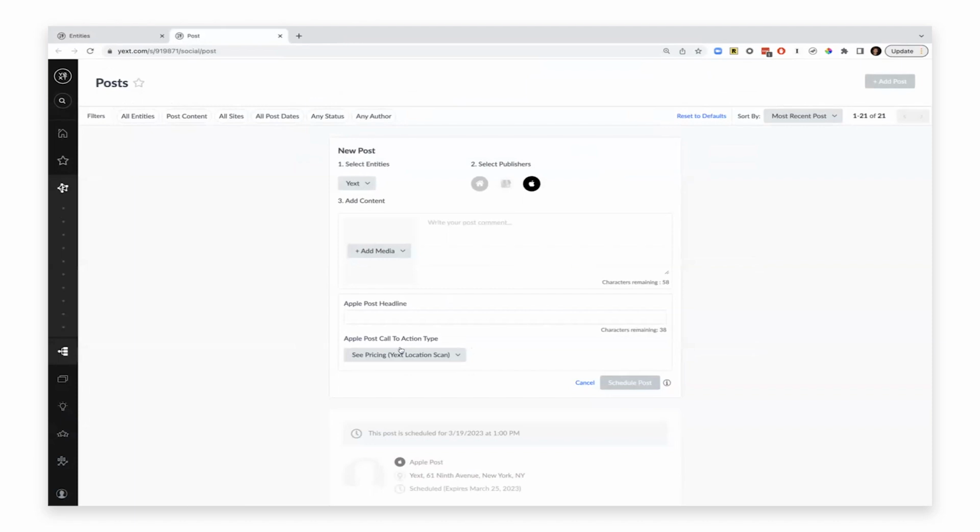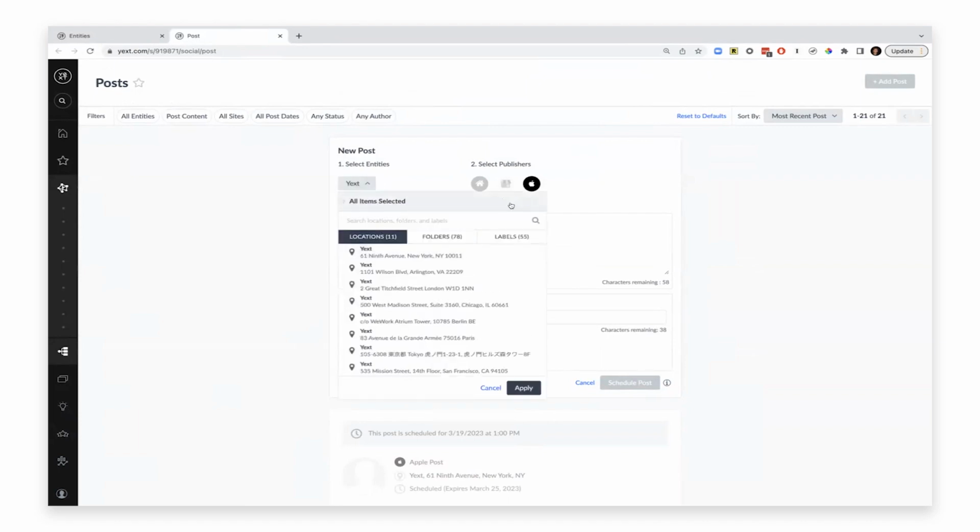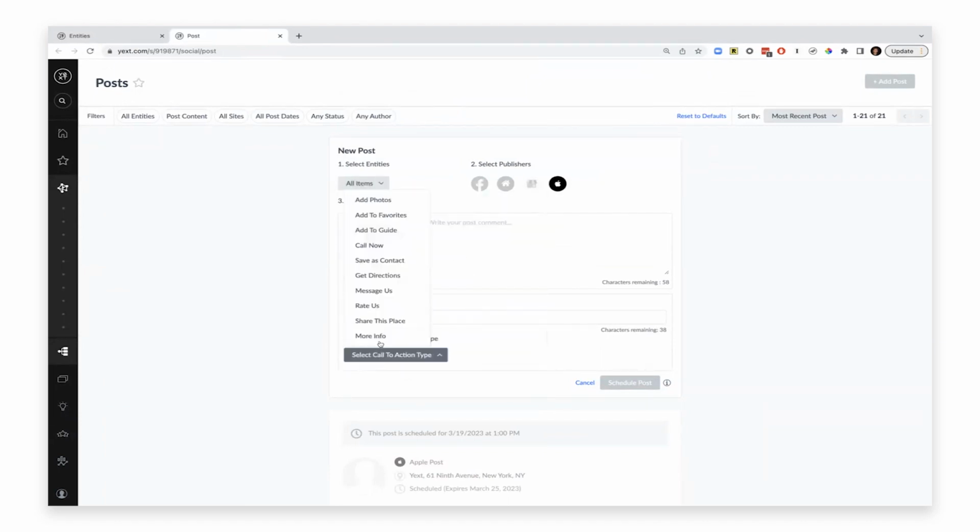Now, if you have one action link set up on one location and you're trying to make a post across multiple locations, our system will check that they all have a matching action link and basically display the lowest common denominator of action links available to those entities. So if I were to select all the entities in my account, you can see that that action link is now not an option anymore because it hasn't been configured on all my knowledge graph profiles.